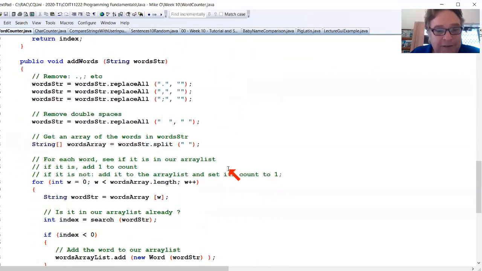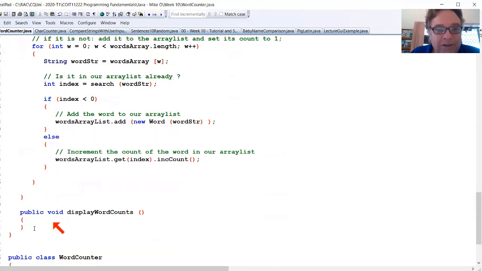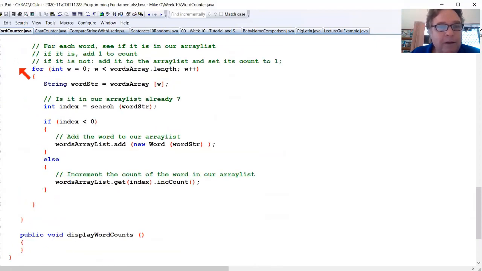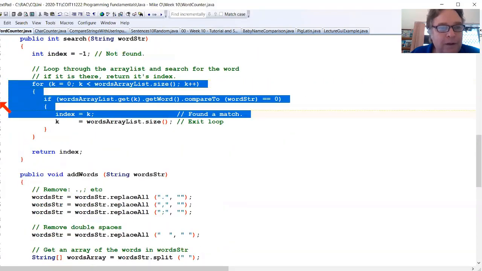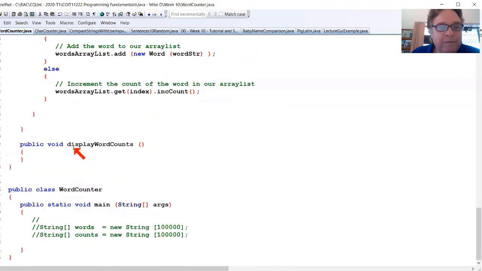I think we're ready to do a test. Maybe we'll add the display words in as well. Let's do that. So we're going to loop through all items in our array list. So it's that sort of loop. I want to display them to the screen.